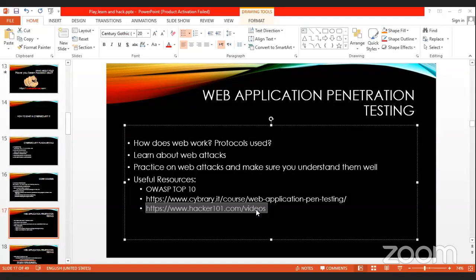On their website, they have made a section for new hackers to learn about web attacks. So if you come here, you'll find XSS, SQL injection. These are common web attacks. They have made short videos about them so that you can learn them on the fly. So you can check them. And there's another course called CyberAddy.